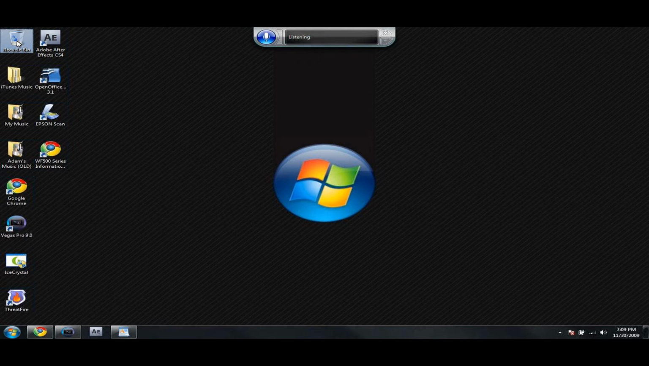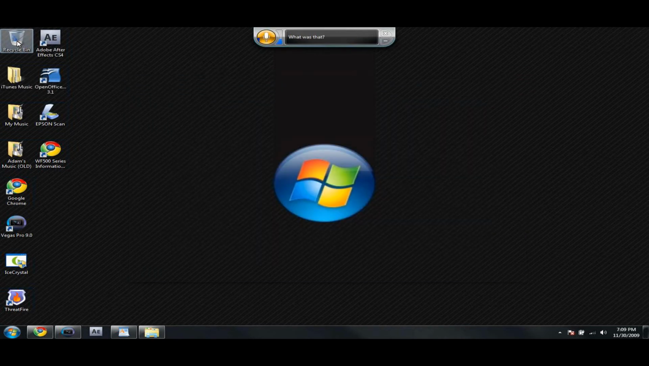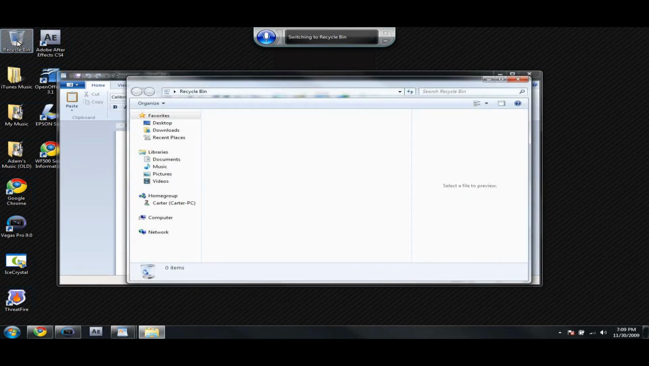Double click on Recycle Bin. Minimize that. Open WordPad. Switch to the recycle bin. Close that.